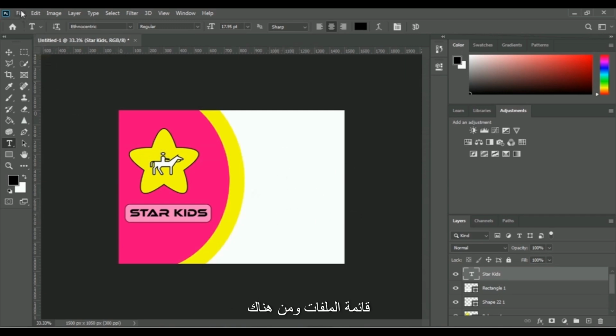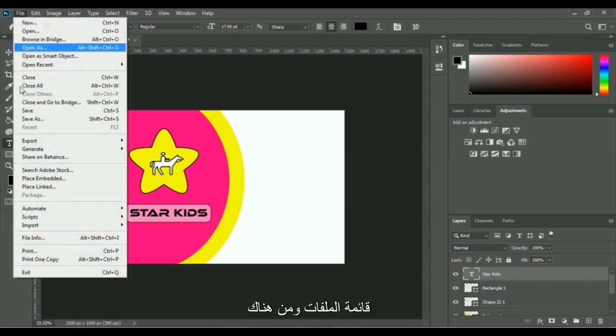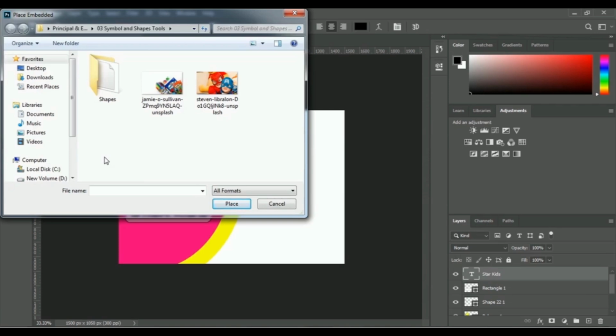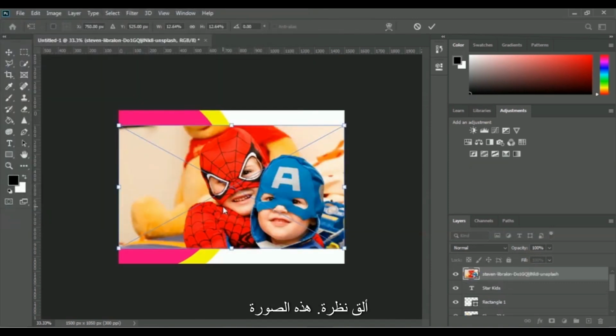Now we will insert an image in this blank white space, and therefore we have to click the file menu, and from there we will go for the place embedded option, and inside our exercise file we will get this Steven Unsplash image inside the symbol and shapes tools folder. You have to select this Steven Unsplash image and then you have to click place. You can take a look.